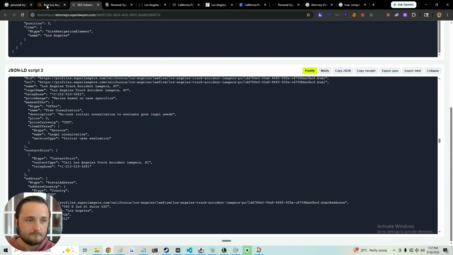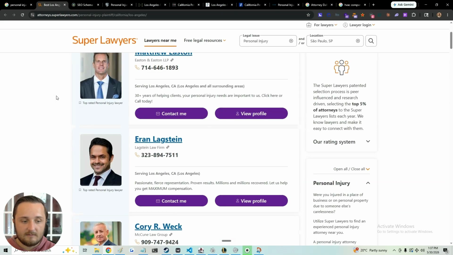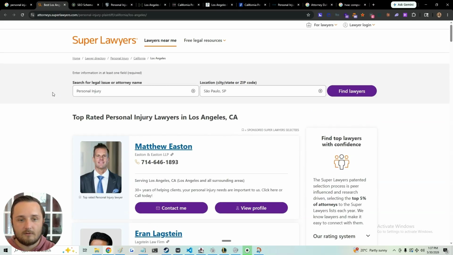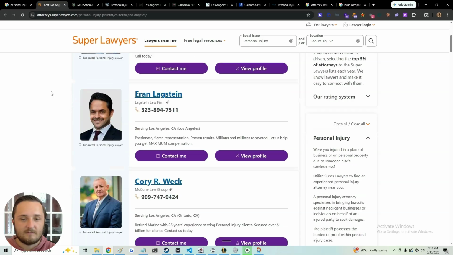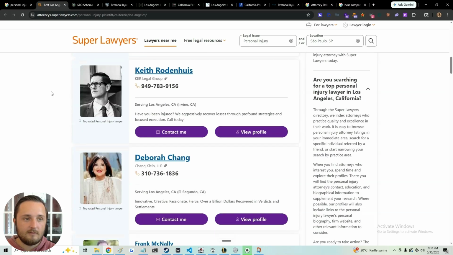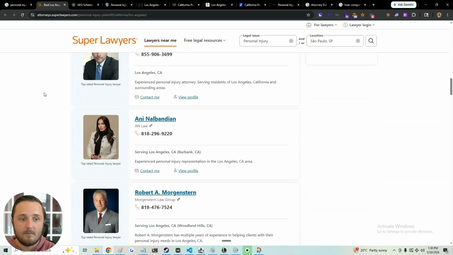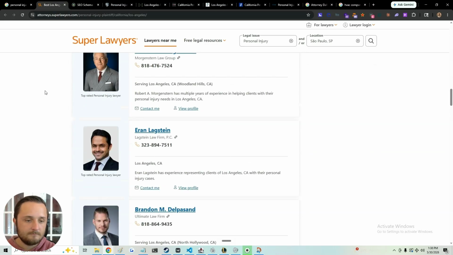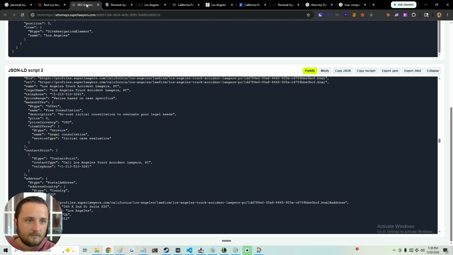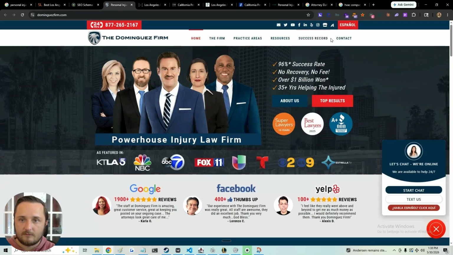Now, their site necessarily isn't what we would want to model after, right? Because if you look at this, this is a directory. If I was a personal injury lawyer, this is not what I would want to model my website after. So we'll still write it down as an example that they have schema. Now we'll go to rank 2.